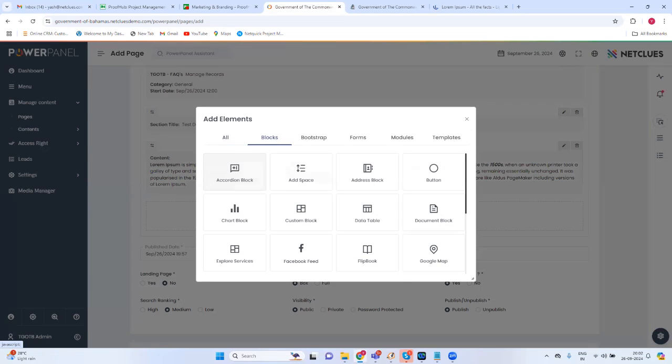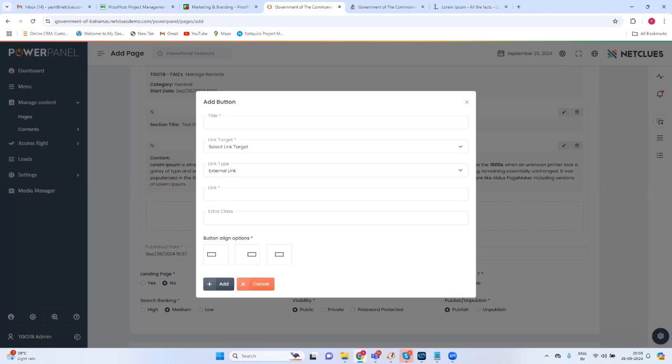Accordion block, space, where I explained what exactly the space is. Address block will add the address. Button, if I want to add a button, let's say as an example, below the content, and I want to link it to any of the internal or external sections of the website, I can select the button, and then I can specify the title. So I have provided the name for the title, that is TGOTB.